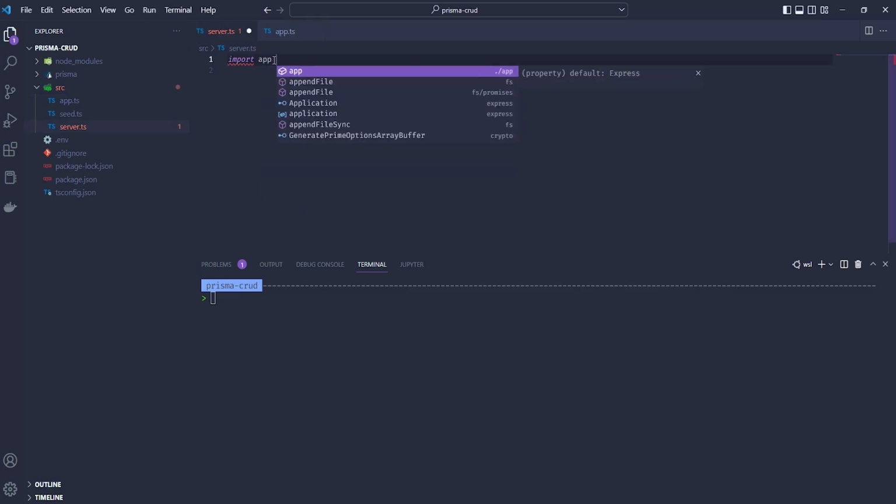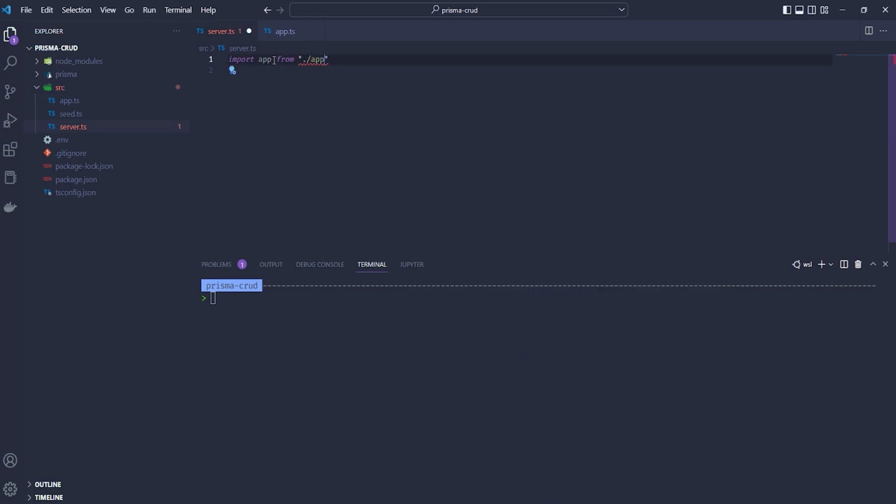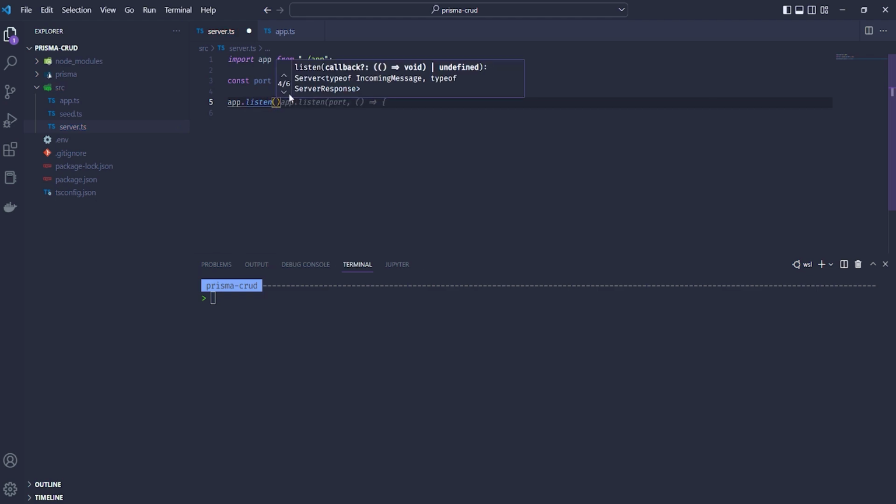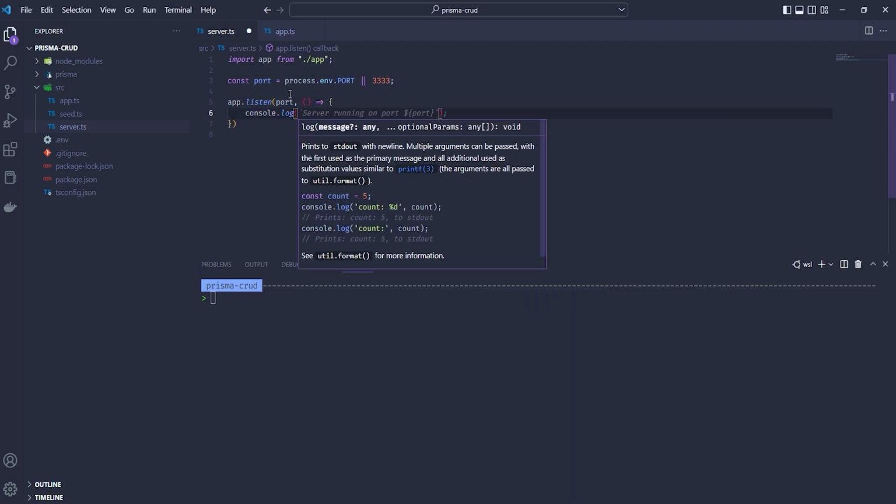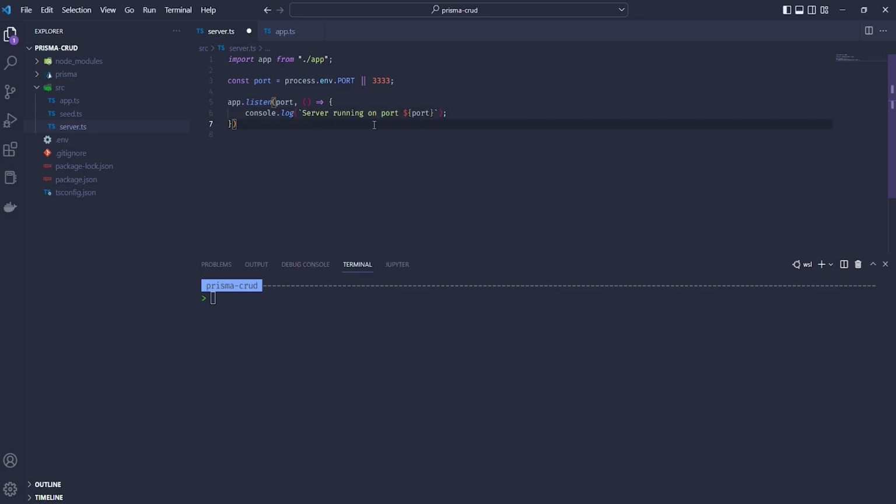So let's name it app, from app, and here we're going to create a new server, but first we need to create a variable for our port. Then we can use the already built method inside Express.js, which is called listen. The first parameter to this function is the port, and the next parameter is the callback function that we can use to basically just write something to our terminal that this server is running on this port.